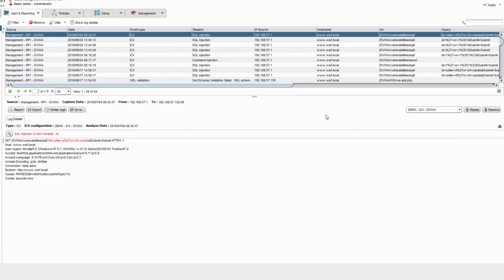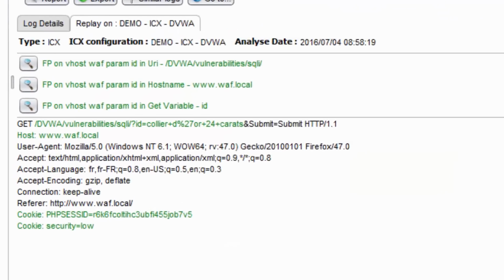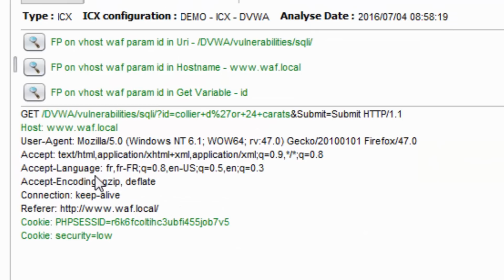You can conveniently replay any previously logged request to test a new policy and verify that it does indeed deliver the results you expect.